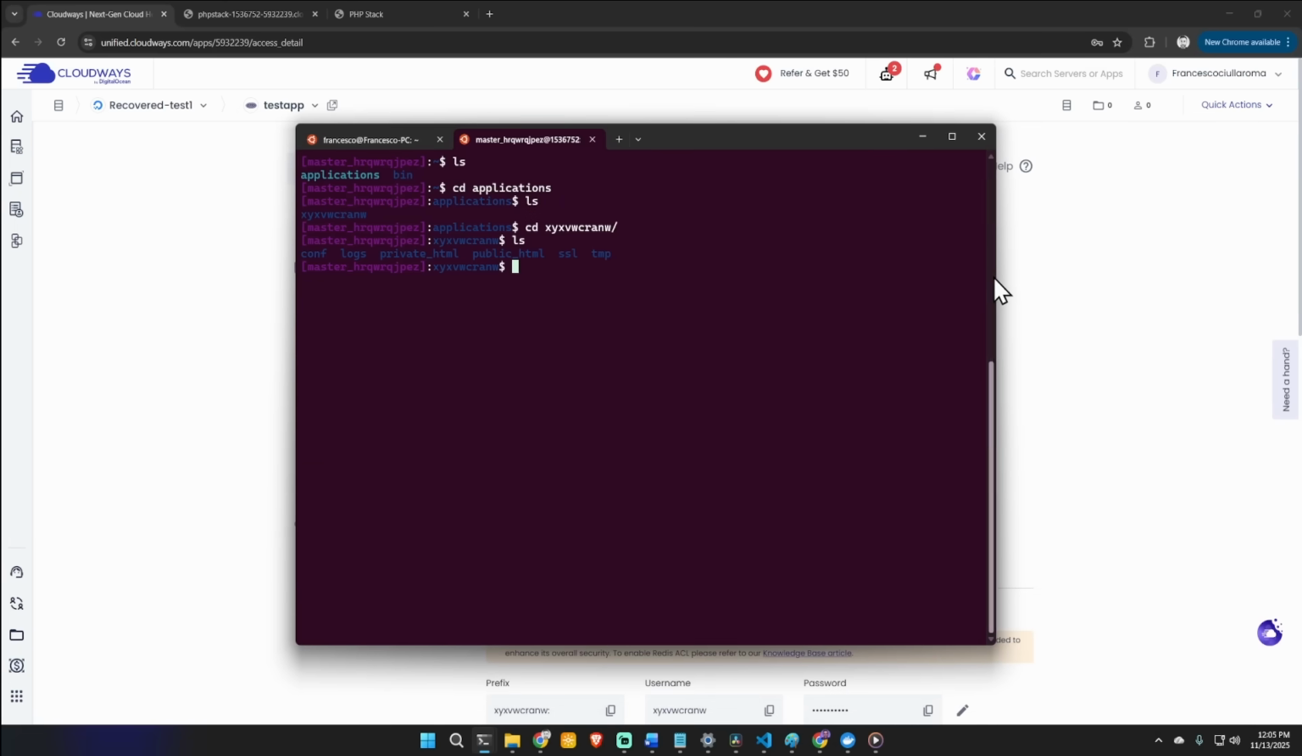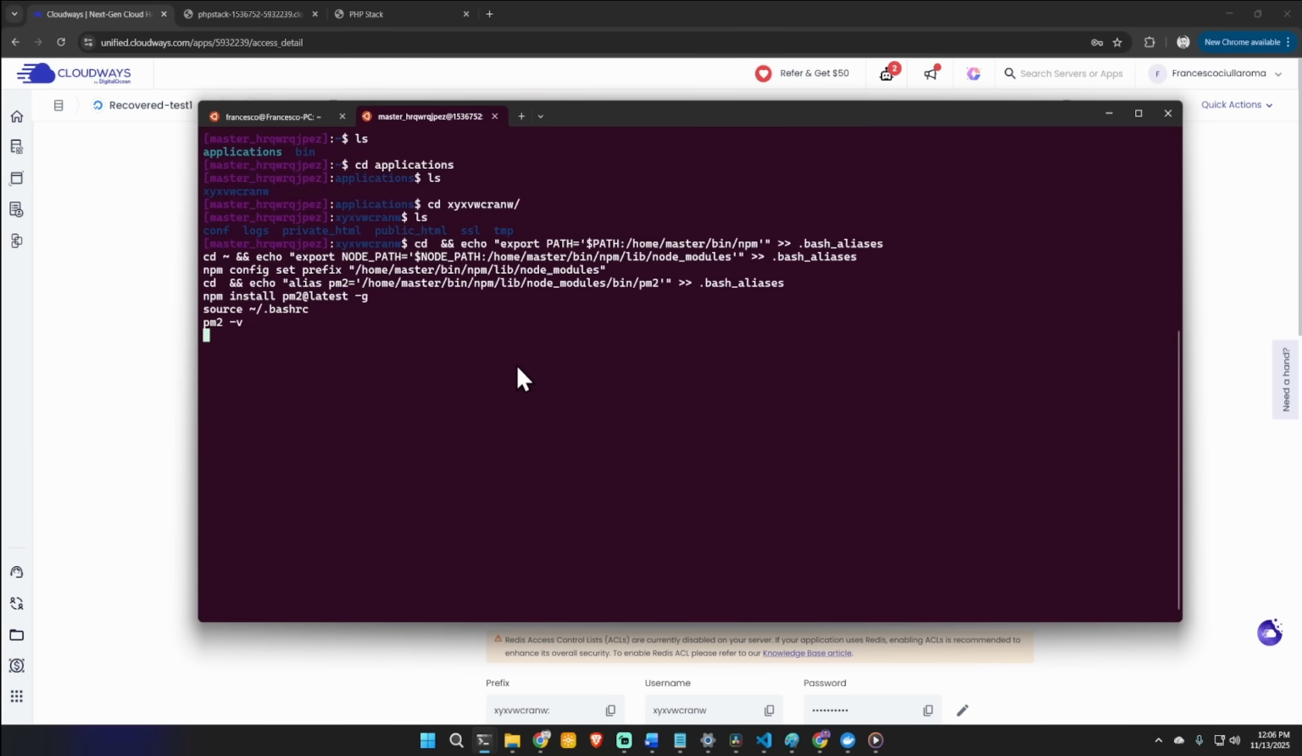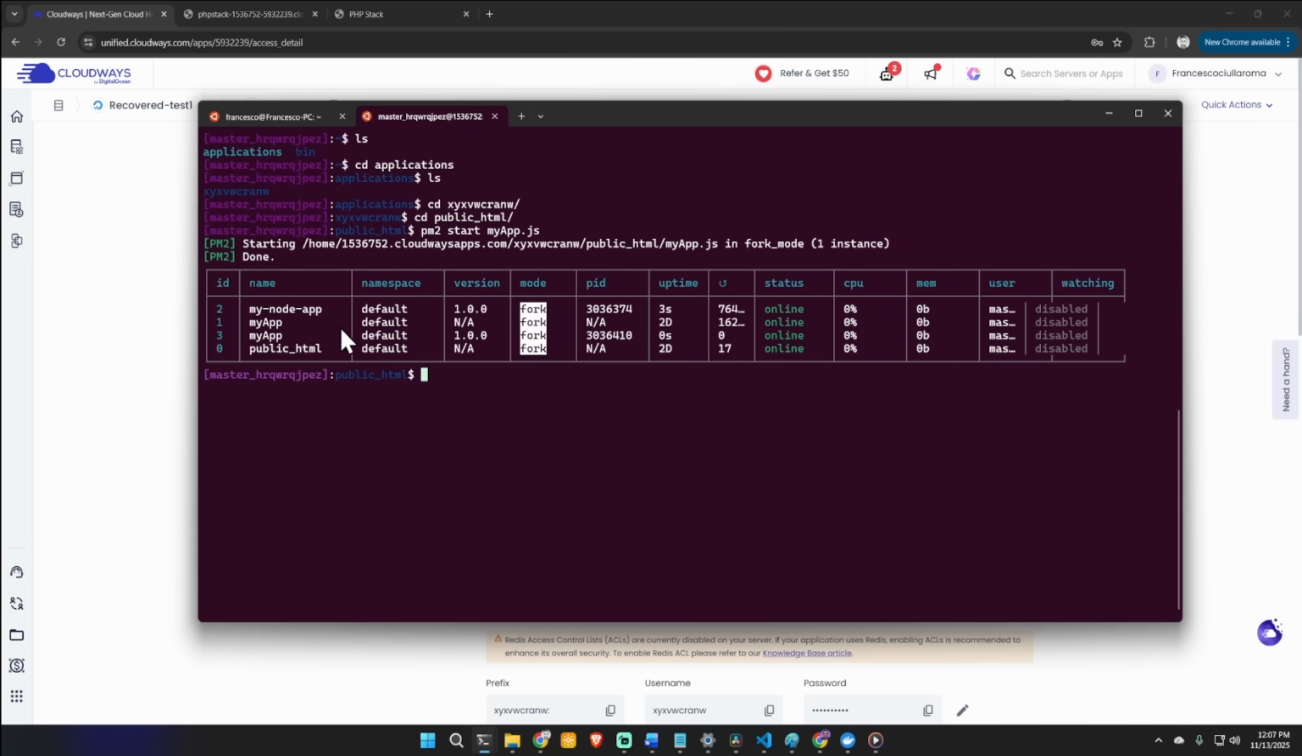So first of all, let's install PM2 on the server. I will leave the command below, a link to the existing article. It should be quick. We can type pm2 -v to check if this is already installed. In this case, we have version 6.0.13. Now, be sure to be in the correct folder. I need to navigate again to my application folder, public_html, and then we type pm2 start myapp.js, and we can see here the application up and running using PM2.